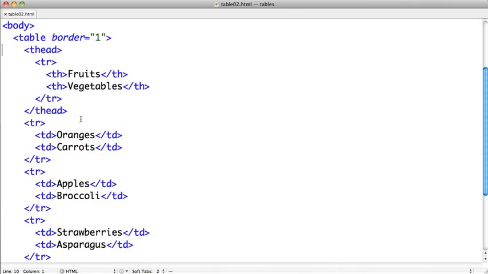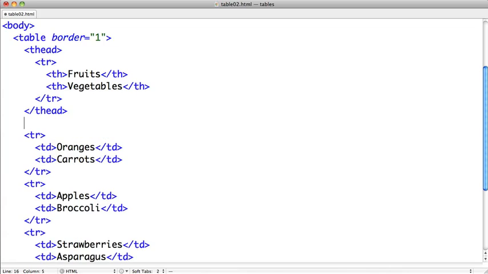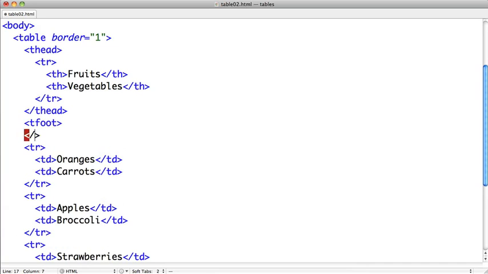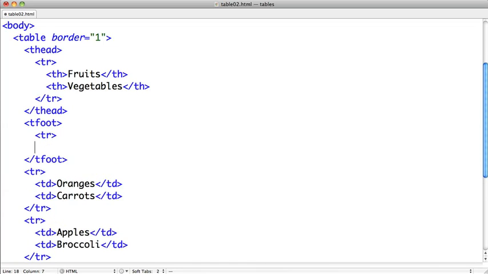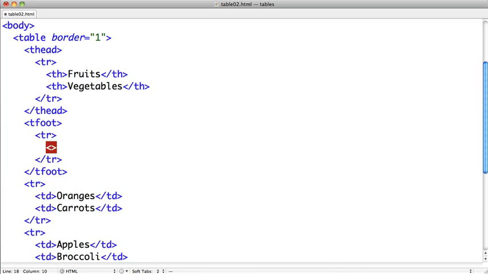Now, just like we have a table header, we also have a table footer. Now, contrary to what you might think, that actually does not go towards the footer of the table. We should just put that right after the table head. However, even though we're putting it here, it will still appear at the bottom of the table. So inside here, we're going to create a new table row, and then we're going to create a table cell. And inside of here, we'll say, thanks for reading.